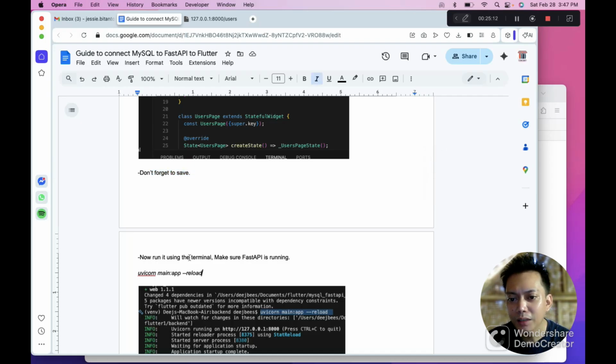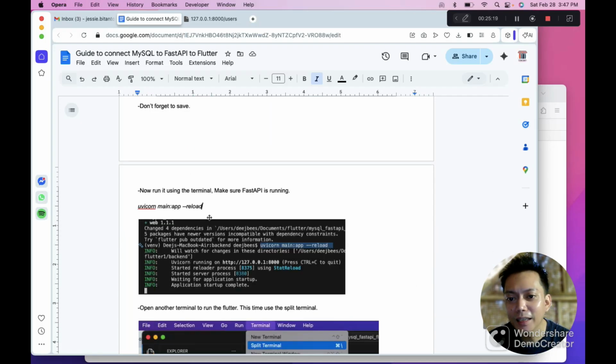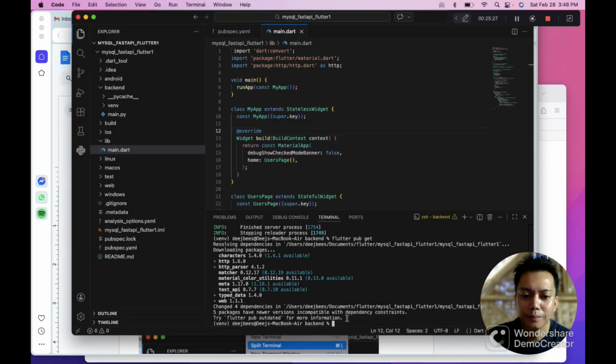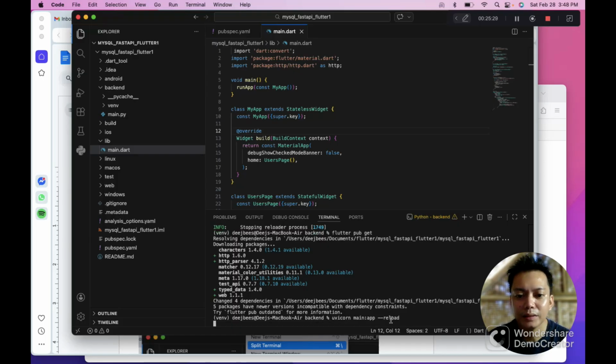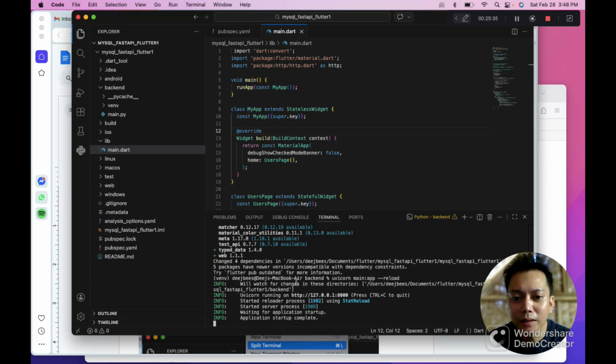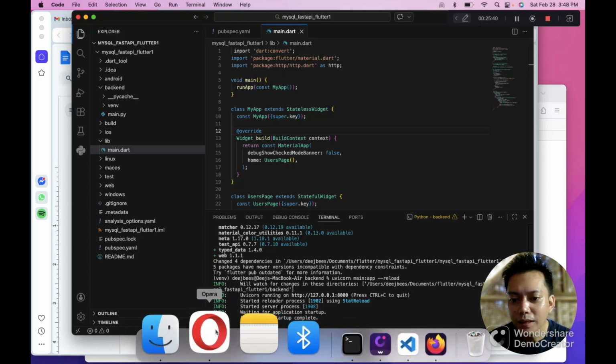Then now run it using the terminal. Make sure FastAPI is running. So we're now going to run again the FastAPI because we turned it off lately. There. So here, enter. So now our backend FastAPI is now back online. So it is now running again.